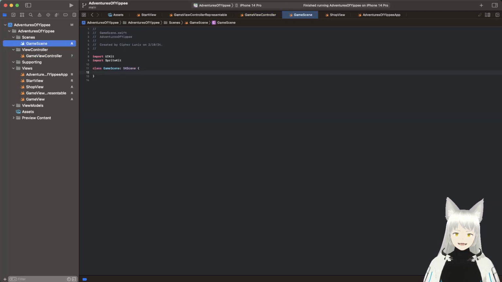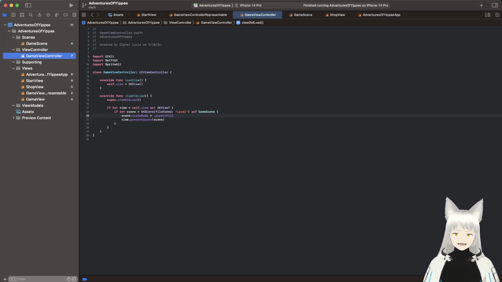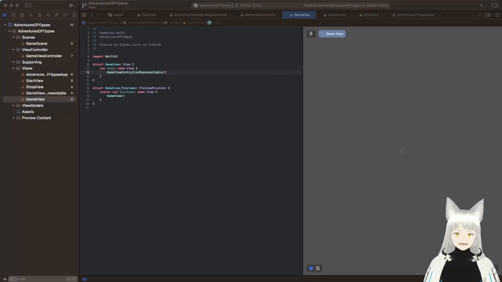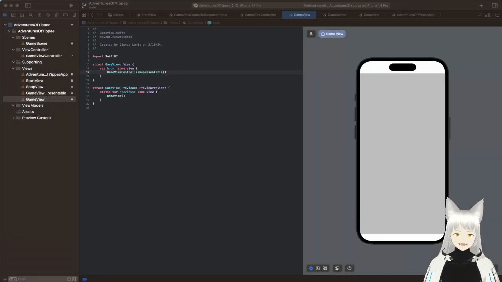Yeah, so let's build our game scene. Or, well, hold on, wait, let's not get too ahead of ourselves. We gotta first put a game view controller representable in here. That's what we want to put in our game view. But is there anything else we want to pass to it? I think before we were passing an environment object, which was our view model, but we haven't made our view model yet in this project.